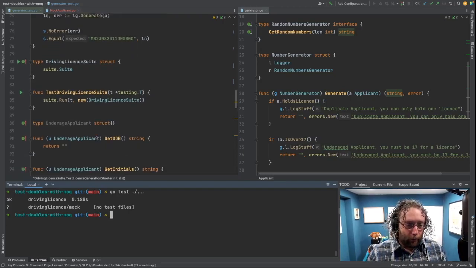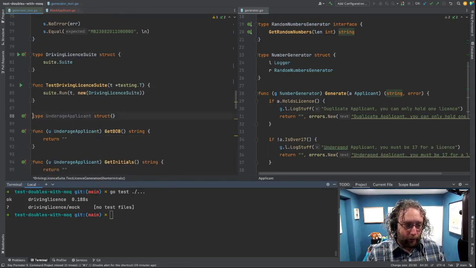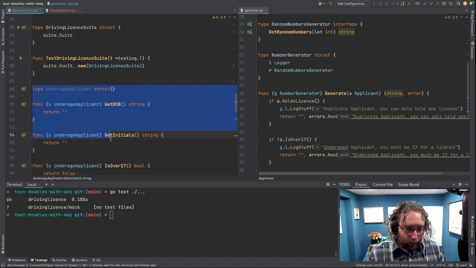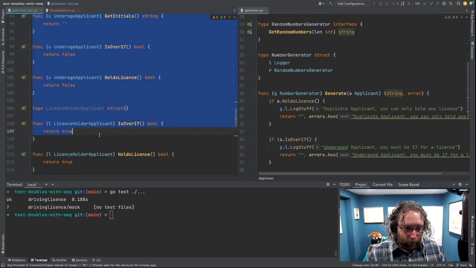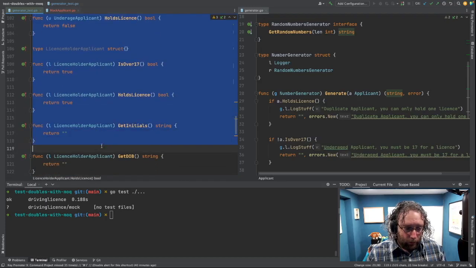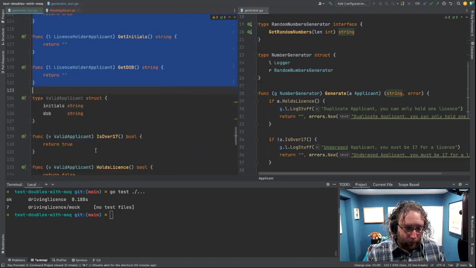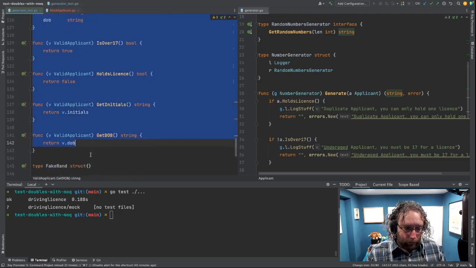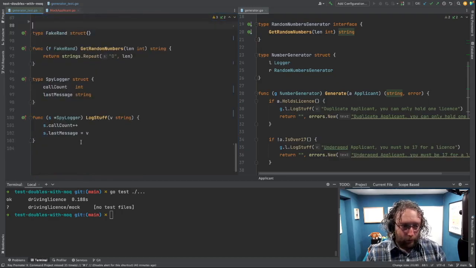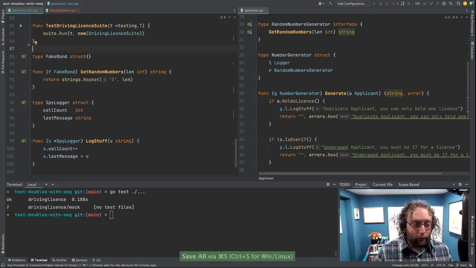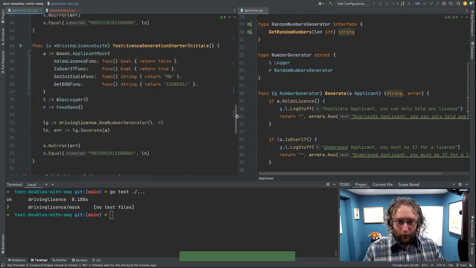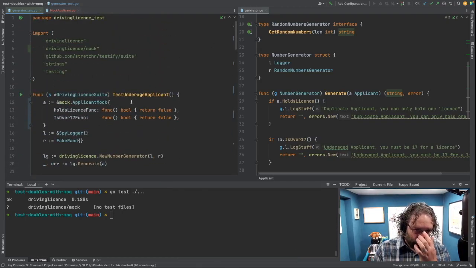So we can now go and tidy up the bottom of our tests because we don't need the underage applicant stub. So that can go. And we don't need the license holder stub, so this can go. And the valid applicant can also go. There we go. That's removing quite a lot of code we don't now need to maintain from our tests. That's nice and neat. So if we scroll back up to the top, we can now start replacing our other test doubles.